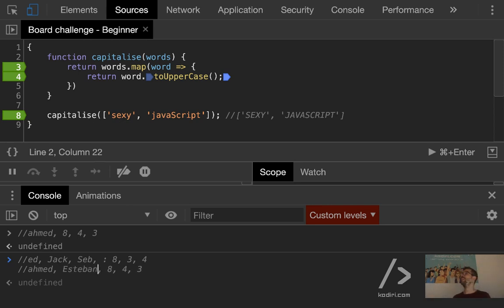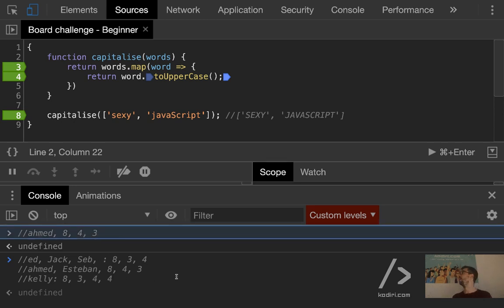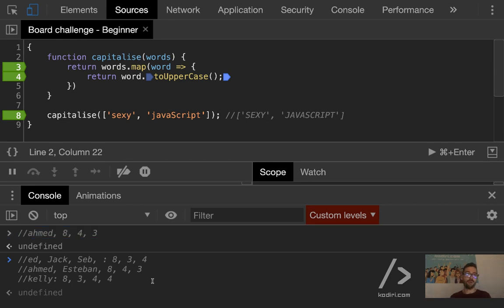Where are the girls today? I haven't heard any girl. Say again? Kelly said 8, 3, 4. Right, who else? Sonia, Catherine, Faraj, Kiran, Kibon, Bilal.